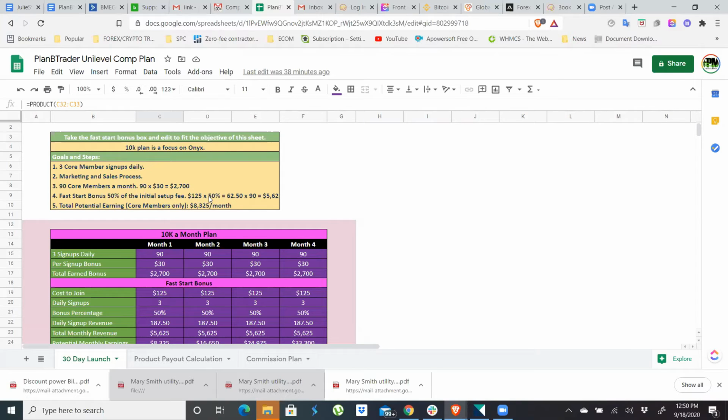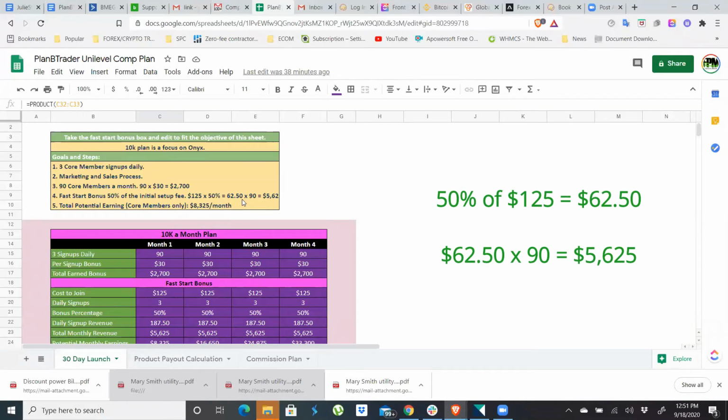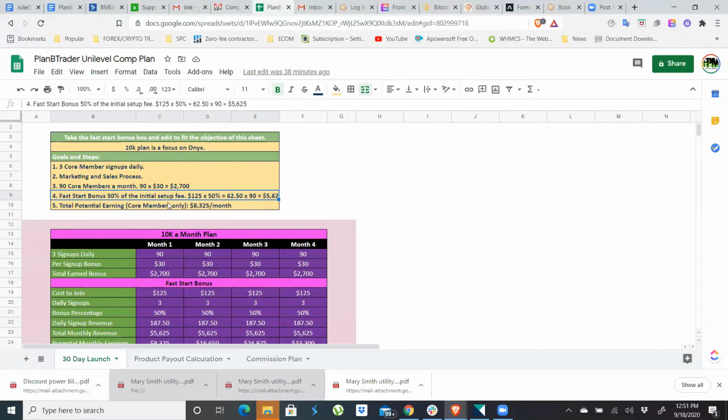So that will be a person's initial fee to get started with PlanBTrader. $125 plus their $89.97 a month. You'll get 50% of that as your fast start bonus. 50% of $125 is $62.50, and 50% of $89.97 is about $45, plus the 27 is $83.25 a month.